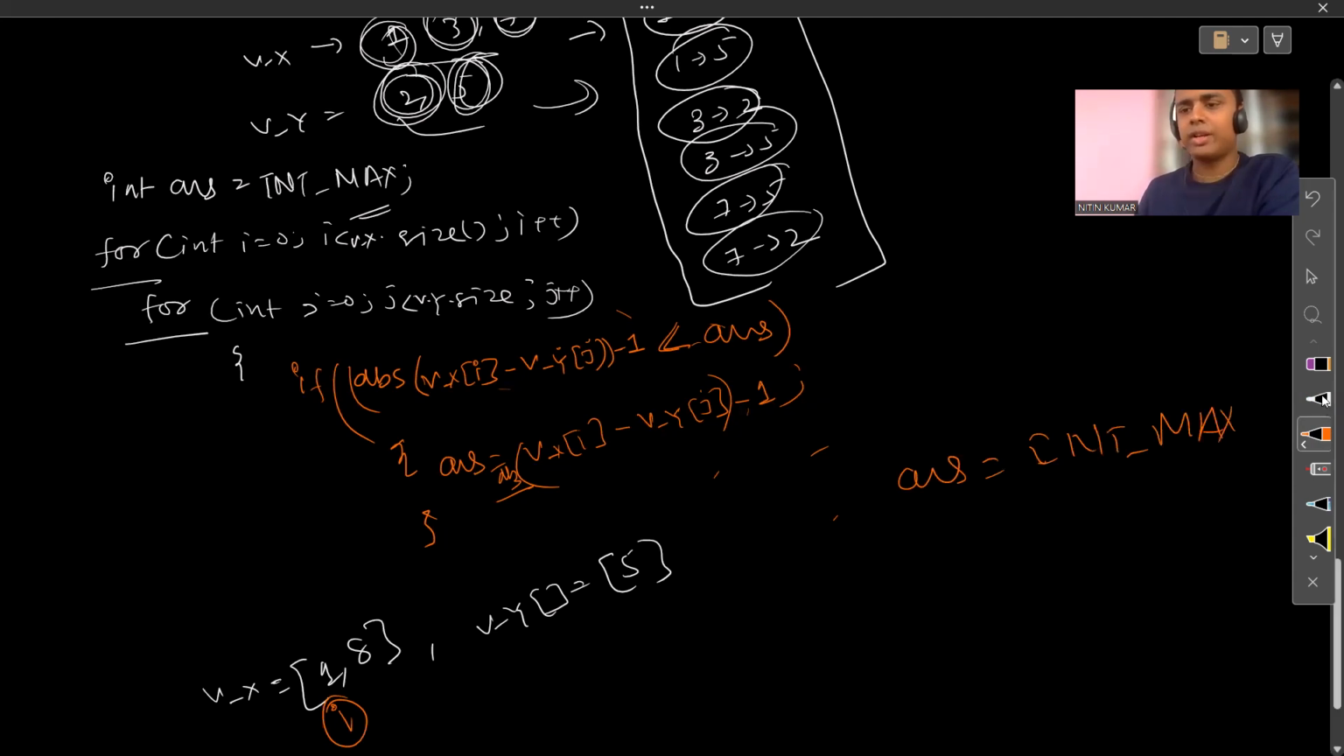I hope you understand. Now for I here, I am running a j loop, and j is initially 0 and j is less than vy dot size. There is only one element in vy, so here j is less than 1 actually. Initially j is 0, so j is pointing to the 0 element obviously.